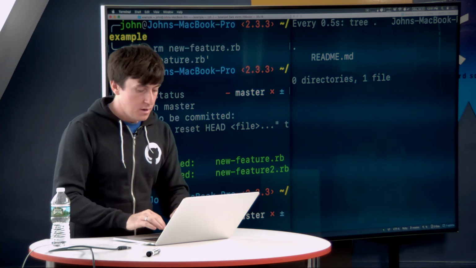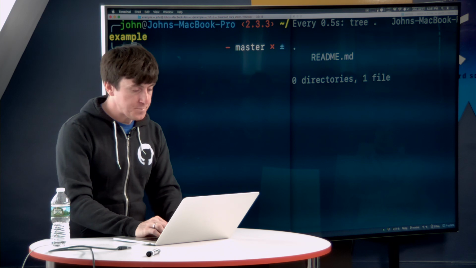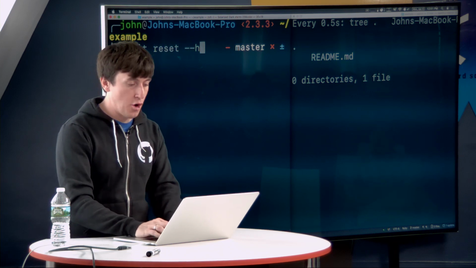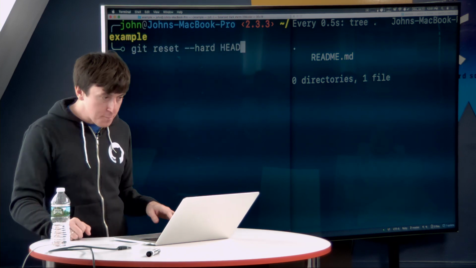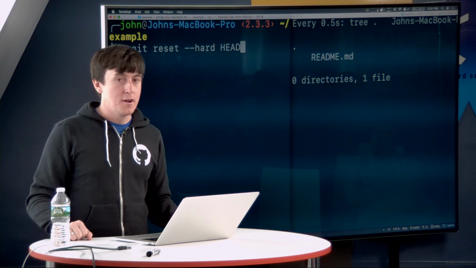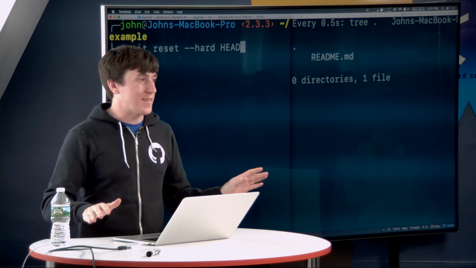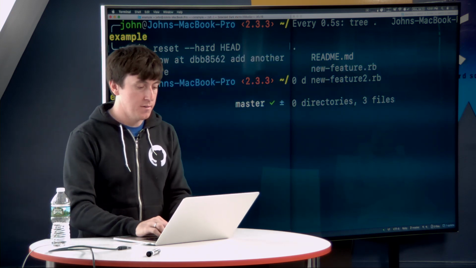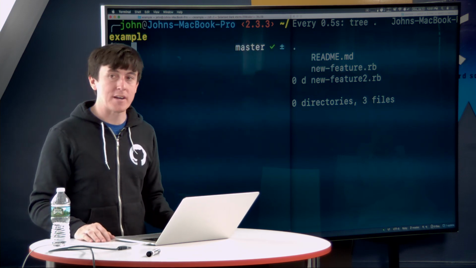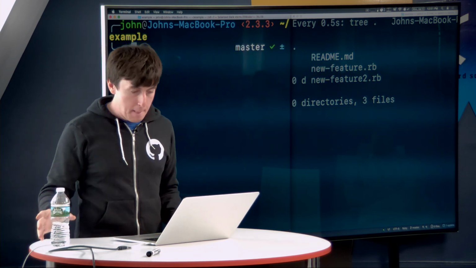Yeah. So let's. I'm going to use the command git reset --hard HEAD. What this does is it basically says, throw away everything that's not committed and go back to the latest version of the stuff you were working on. So I'm just going to go back to the point where we were here with 3.